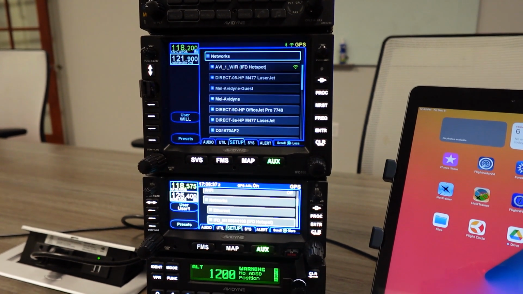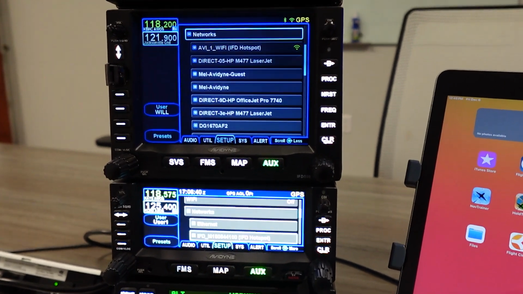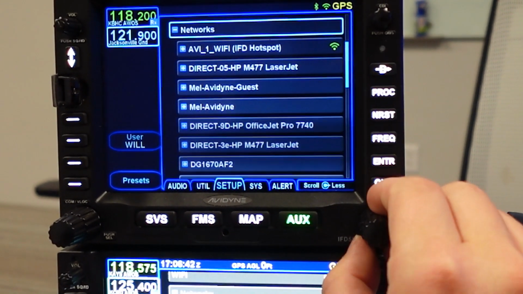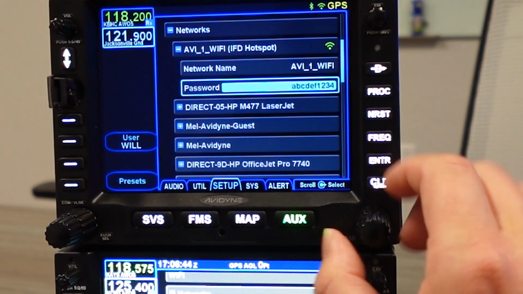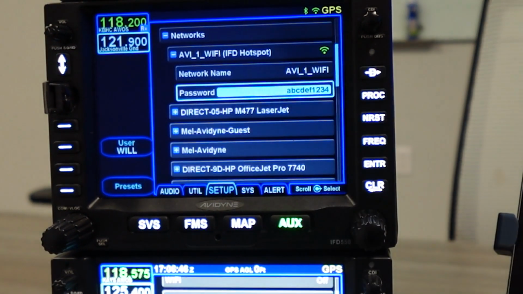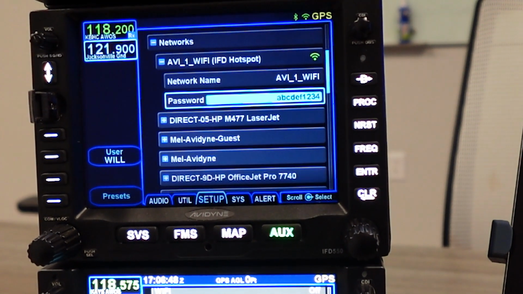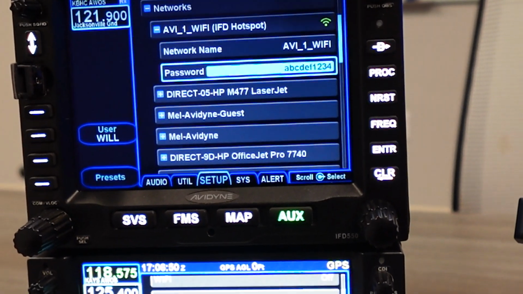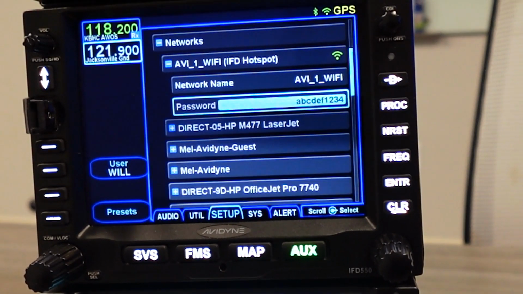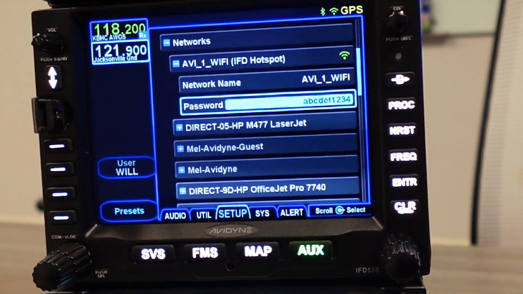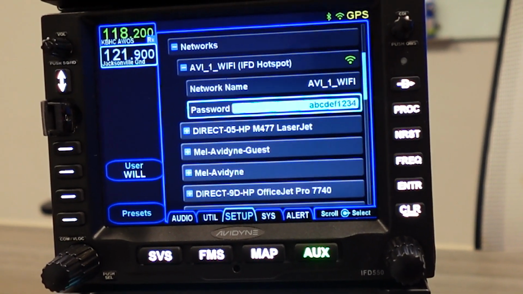And the default password for all IFDs, if you open up the actual network name, is ABCDEF1234. I can zoom this in a little bit. That is the default IFD password.